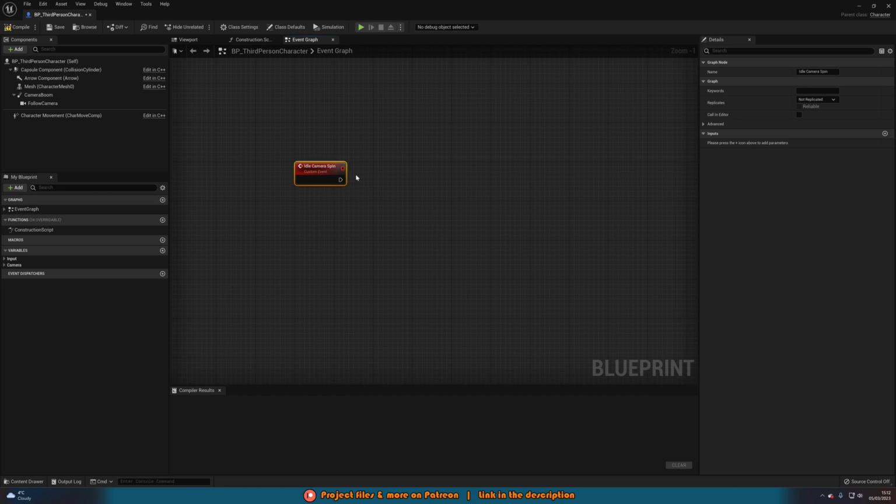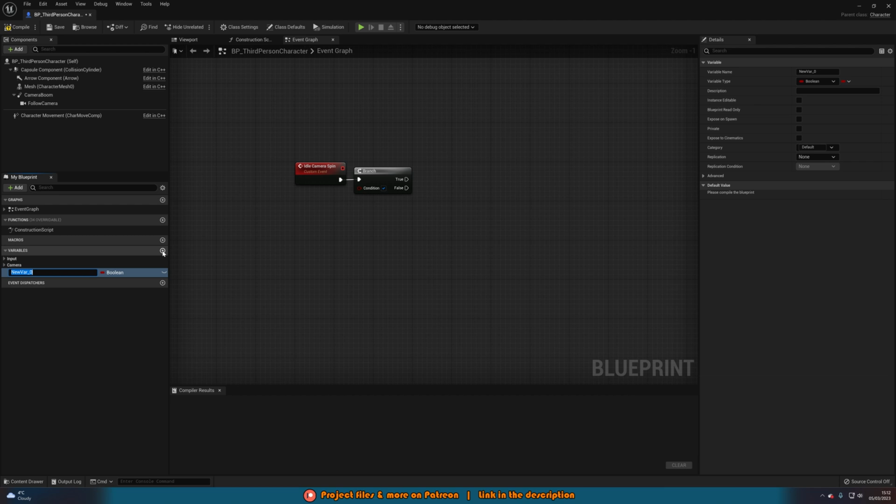Out of this, we're going to hold down B, left click to get a Branch, connecting that in there, with the condition being a variable we're going to create, so hit the plus Variable here, and I'm going to name this one Should Spin?, leaving it as a boolean. We'll leave the default value as false and connect that straight into the condition of the branch.